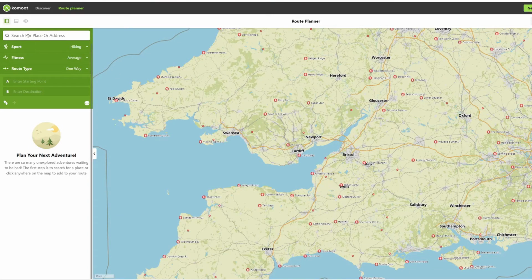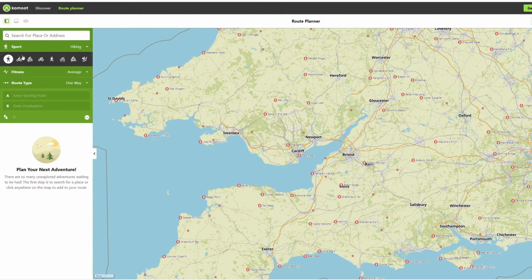You can start by typing in an address as your start point. Using this box here, you can choose what kind of sport it is you're going to be doing: hiking, bike touring, mountain biking, road cycling, running, gravel riding, enduro mountain biking, and mountaineering. So there's quite a choice of sports. I'm just going to stick to hiking.